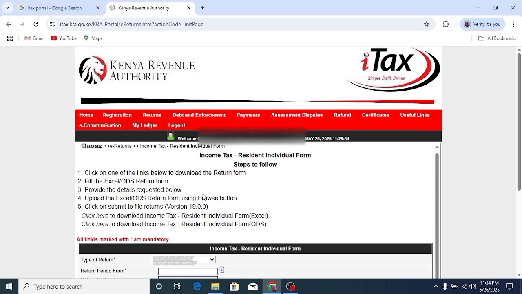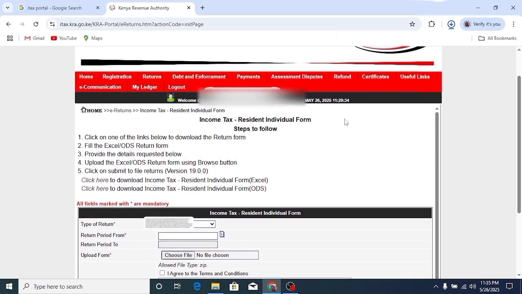I'm going to click step number 5, whereby it says click here to download income tax resident individual form Excel. So I'm going to click the Excel and download it. Click there, and as you can see, the Excel sheet that I'm supposed to fill in the details when I'm filing has been downloaded.